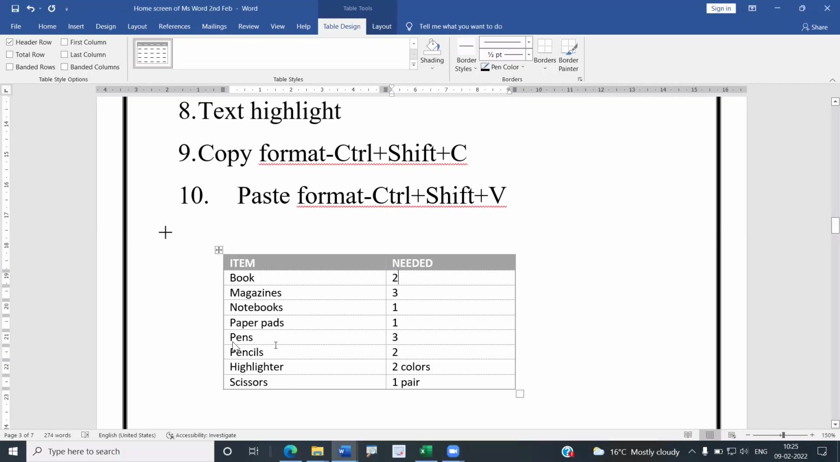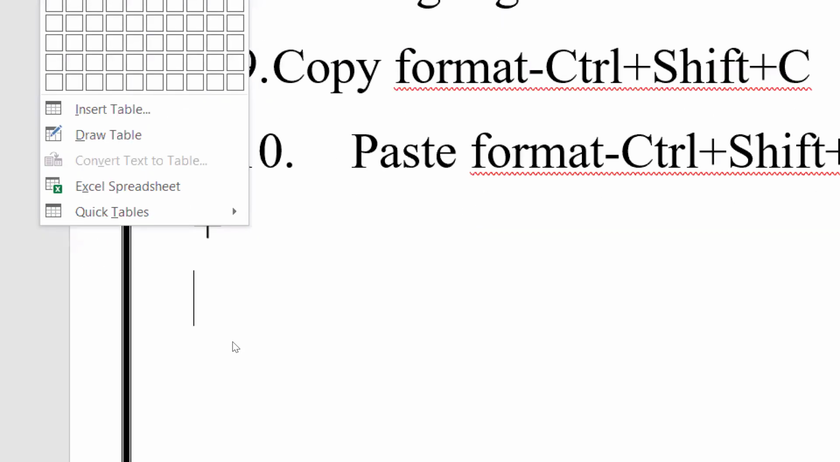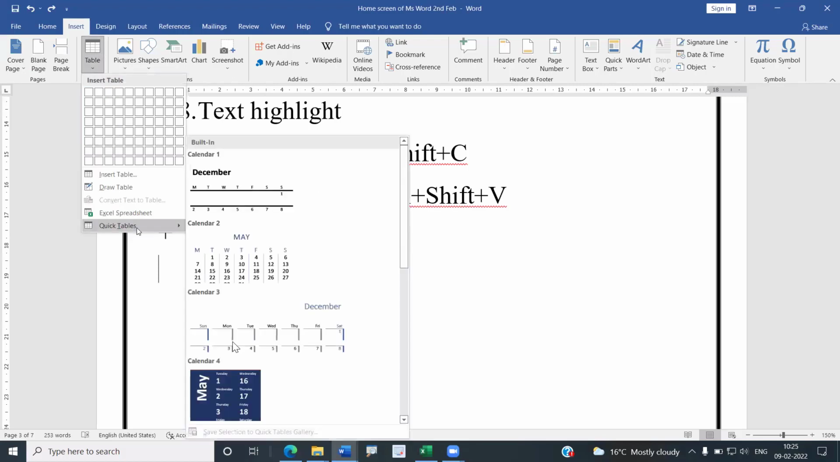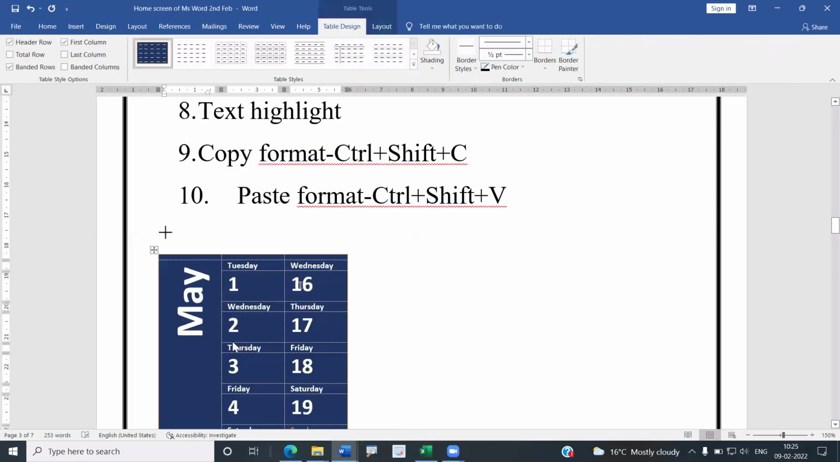So at first, I delete this table as of now. So we go to insert, we click tables, and here you can see quick tables. So we click this quick tables. Then from here you can take anything, like for example, if you want to make a calendar, you can make calendars like this.